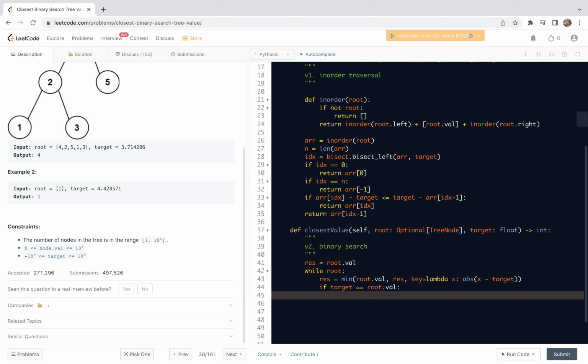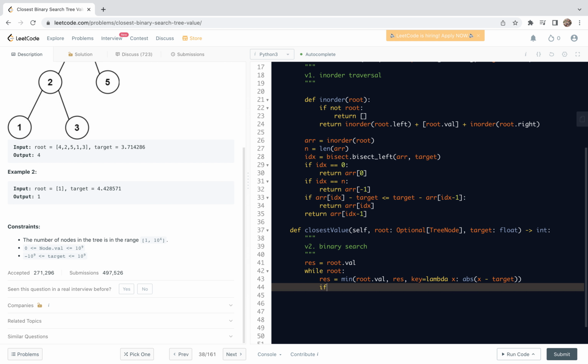Then what we're going to do is to check if target equals root value. This is actually a very special case. In this case, we just need to return the root value. Notice that here we need to return the root value rather than the target. The reason is that the target is a float and the root value is an integer. In such a sense, we do not need to check this condition.